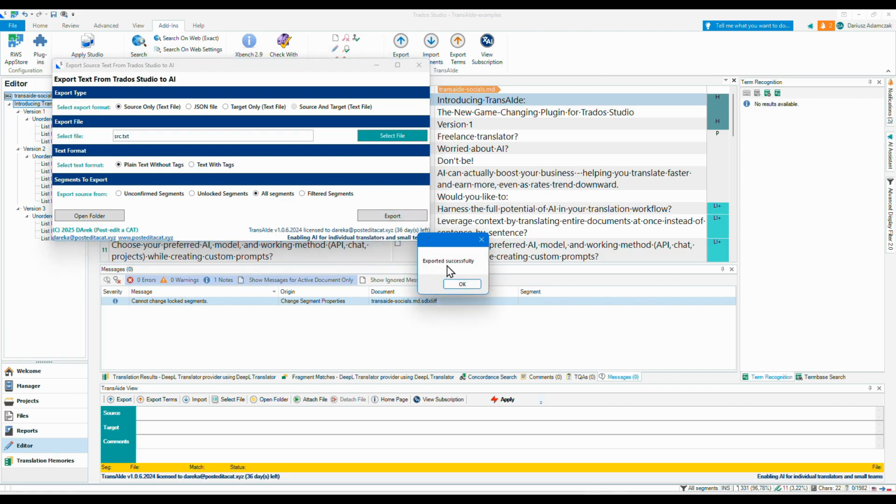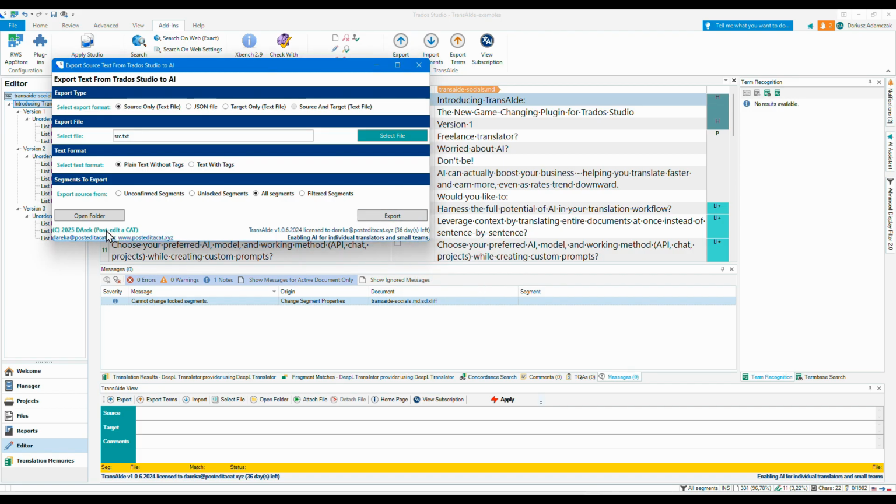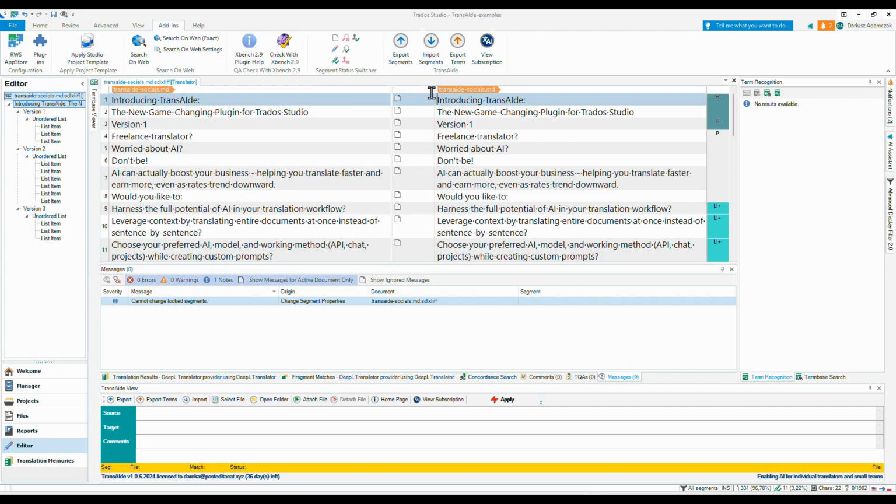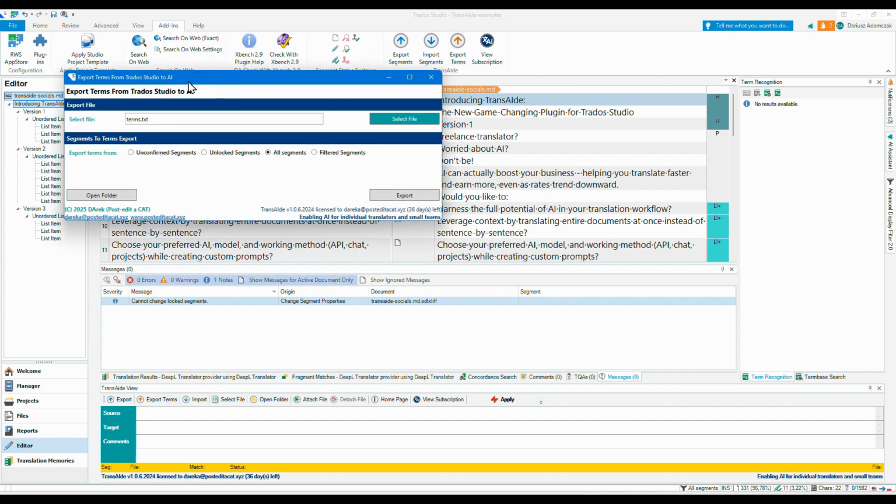I click Export. The Open Folder button next to it opens the directory where the file with the exported text was created. Next, I'll export the list of terms from my term base. To do this, I click the Export Terms button. The term export window will appear. I click the Export button. Then I can open the folder with the created files by clicking the Open Folder button.